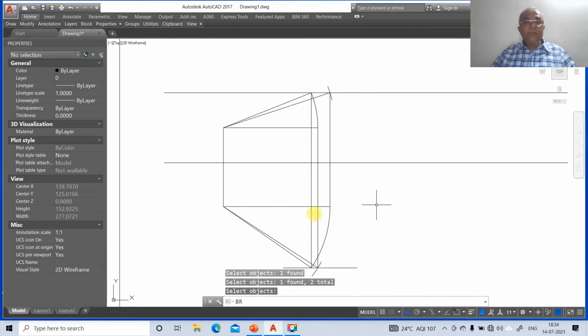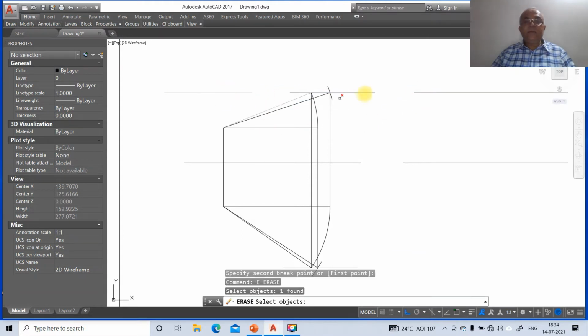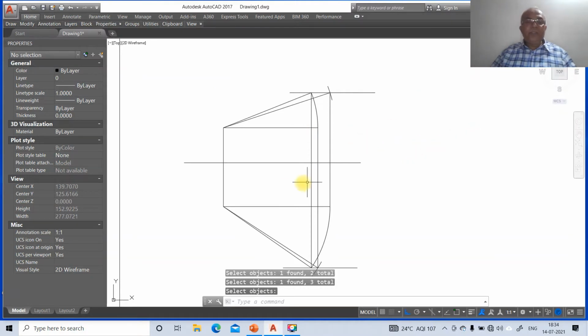Then go to break this line till here and you break this line till here. Similarly, you break this and you break this. Then go to erase. So you got this. Now we are going to change the layers.